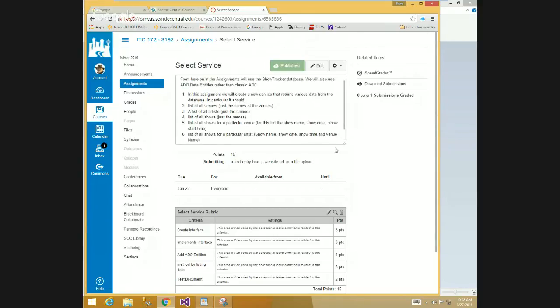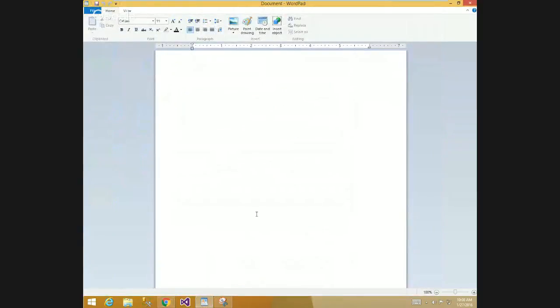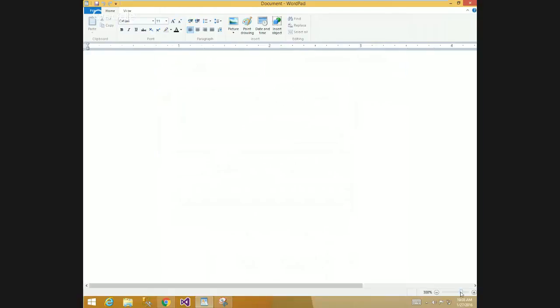So let's set up WordPad for my whiteboard, basically. What are the steps that you would need to do this? First of all, just the general steps. How would you start?